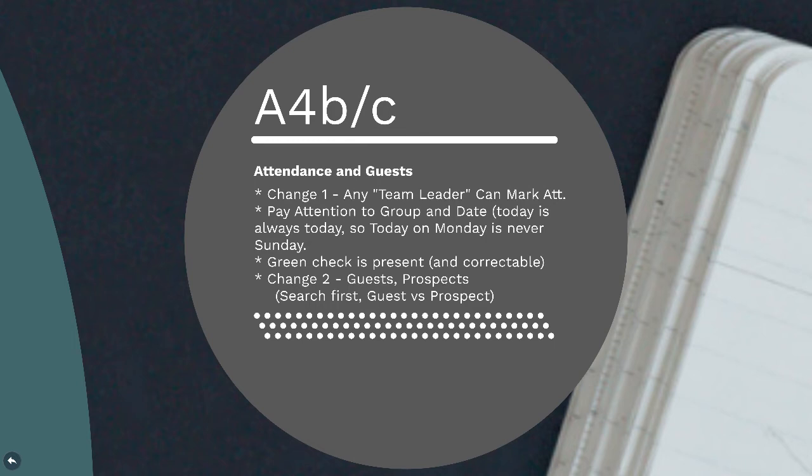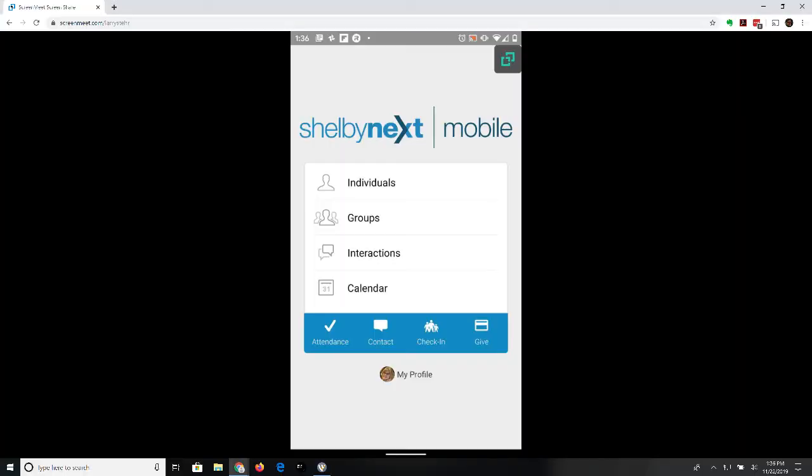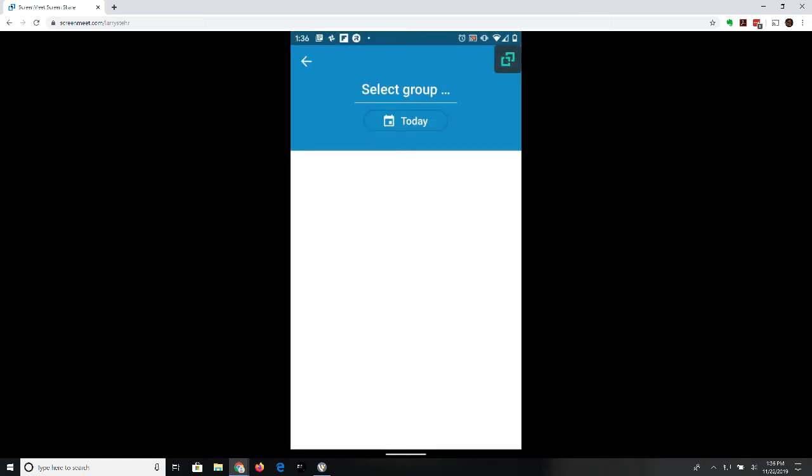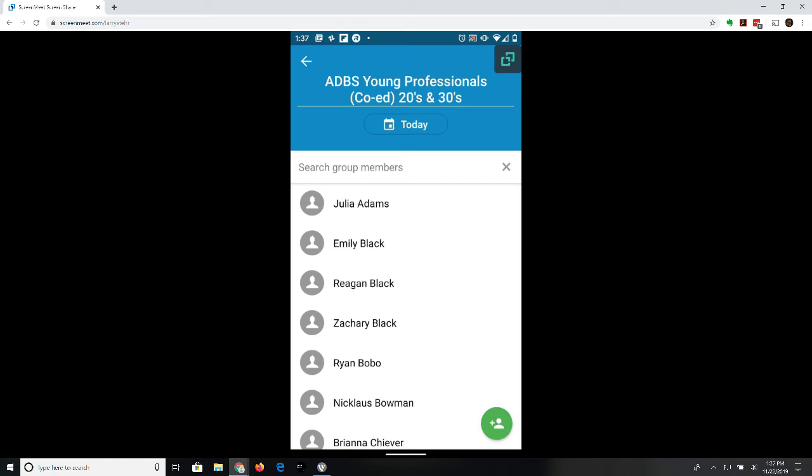The second change, and where I really want to spend a little bit more time, is in the guest prospect, those sort of things. But this is going to be important. Search first for guests, and what's the difference between a guest and a prospect. And so let's dive into that real quick. If we go back to the cell phone and we go to attendance, I'm going to pick the young professionals group. So now we're in my wife's attendance, and obviously green check marks mark people present, and it's running the total up.